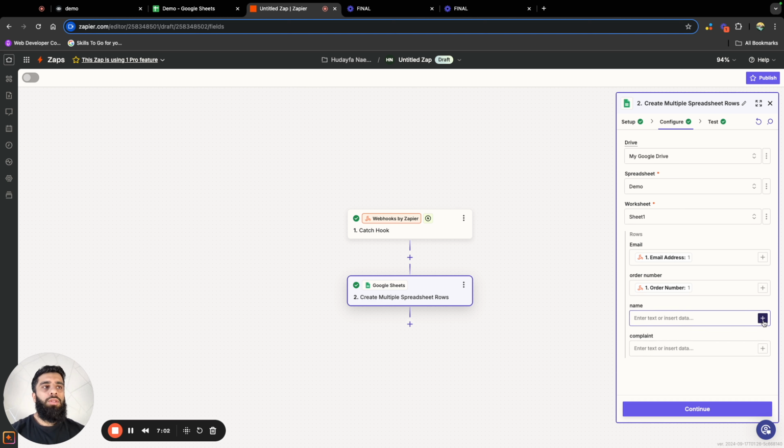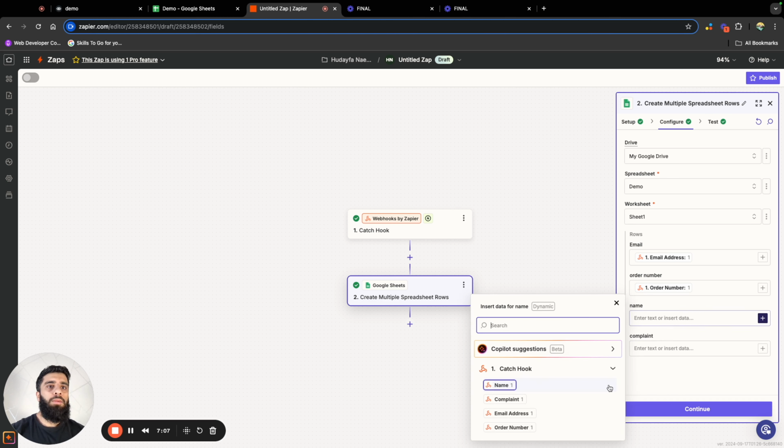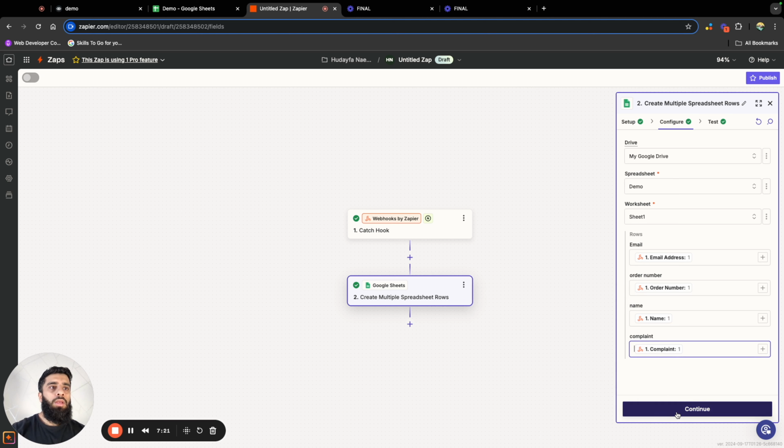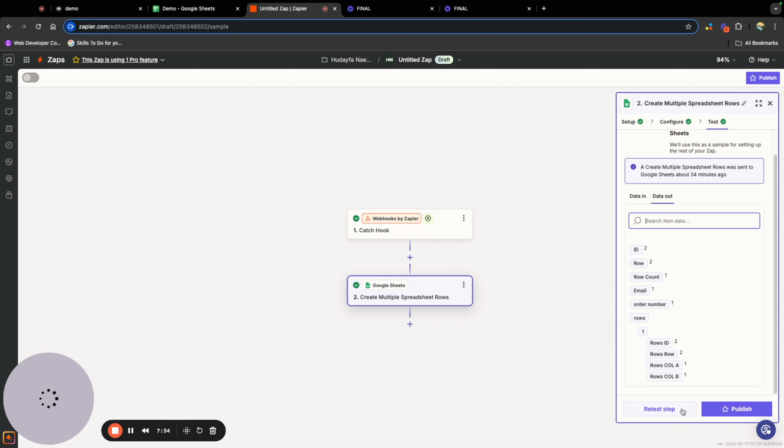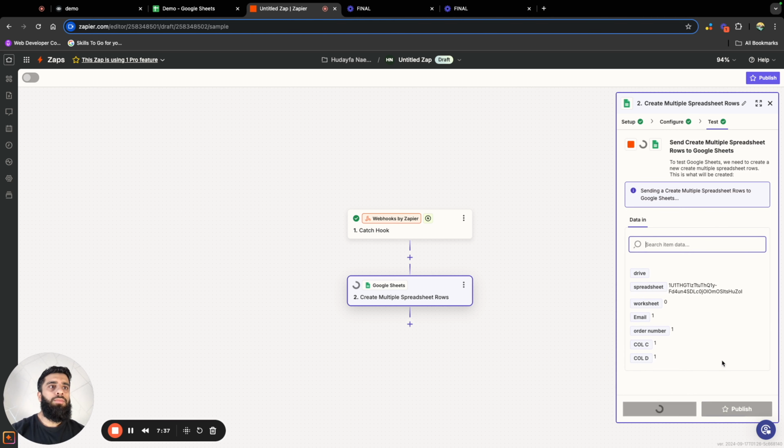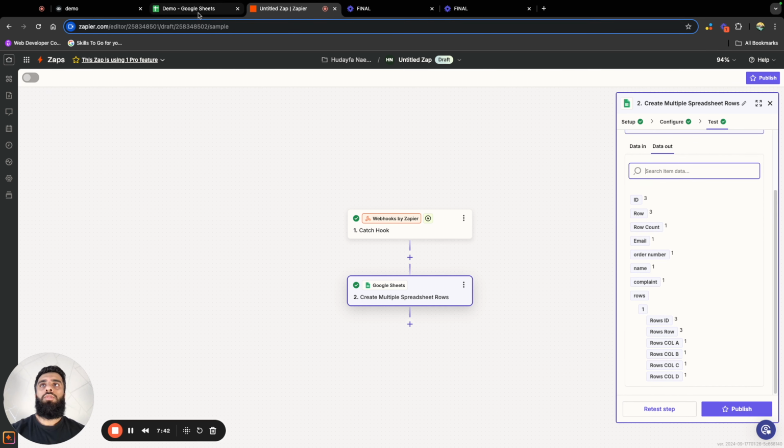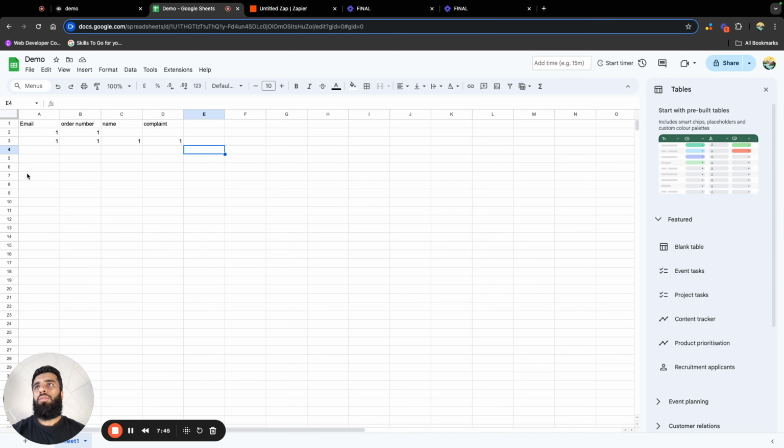Then over on the right side of the bar here, we can click plus, and you'll see that the titles from Voiceflow appear over here. Now name is going to go in the name title, and the customer's complaint is going to go in the complaint title. Hit continue, and then click retest step. Okay. Now if you head over to Google Sheet, you should see your data has appeared over here. So that's been successful.